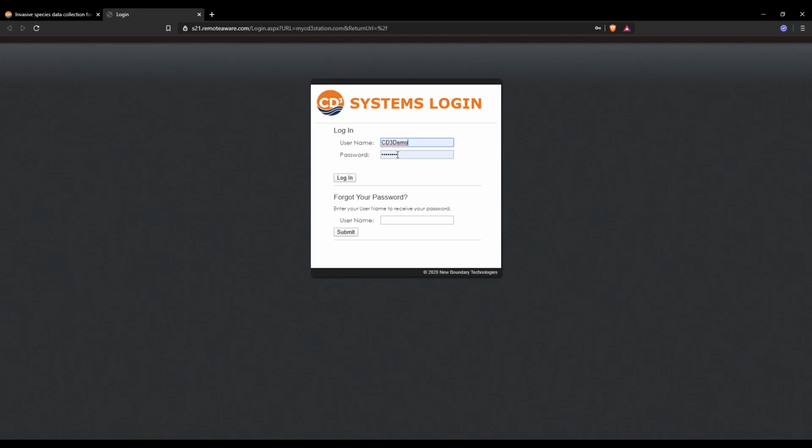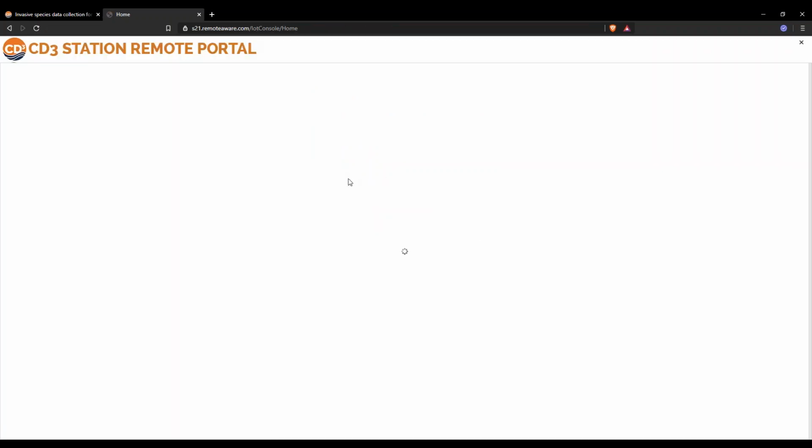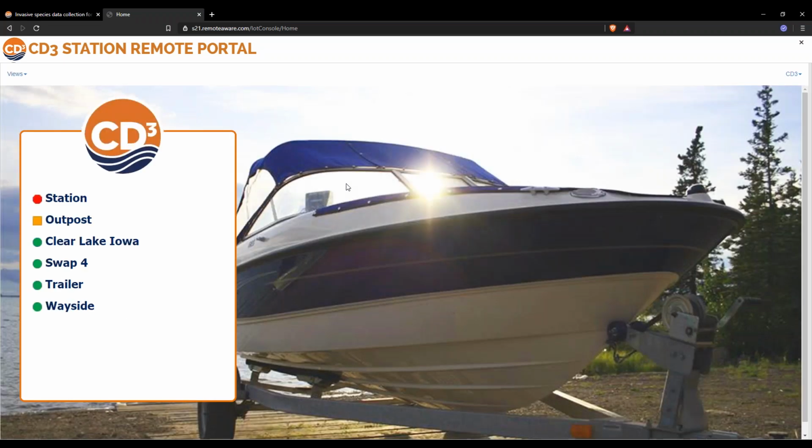From there, you can get a username and password, which will get sent out to you relatively soon, and then you'll click Log In. Once you log in here, it will load up your assets alongside this nice picture of a boat. If you have multiple, they'll all display along here. If you have more assets than show in this box, it will create a scroll bar that you can scroll down and see all of the assets that way.